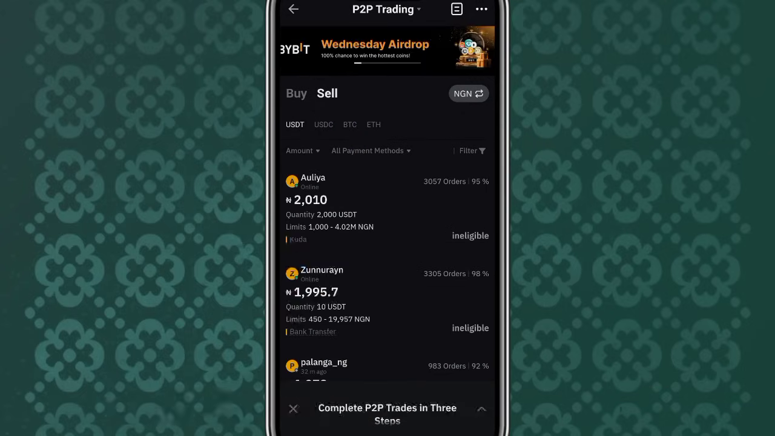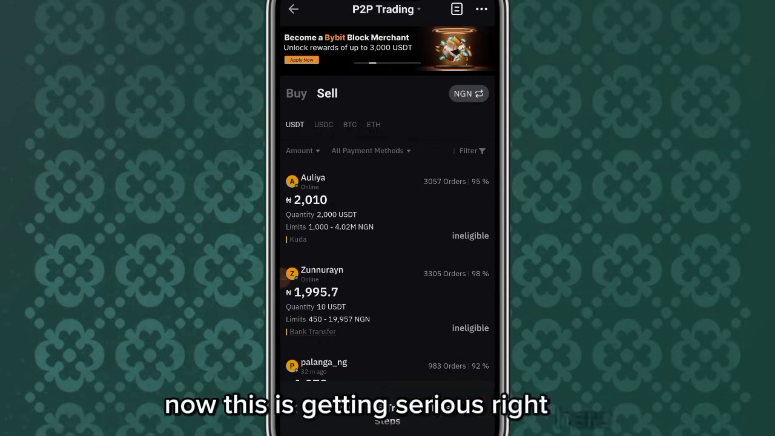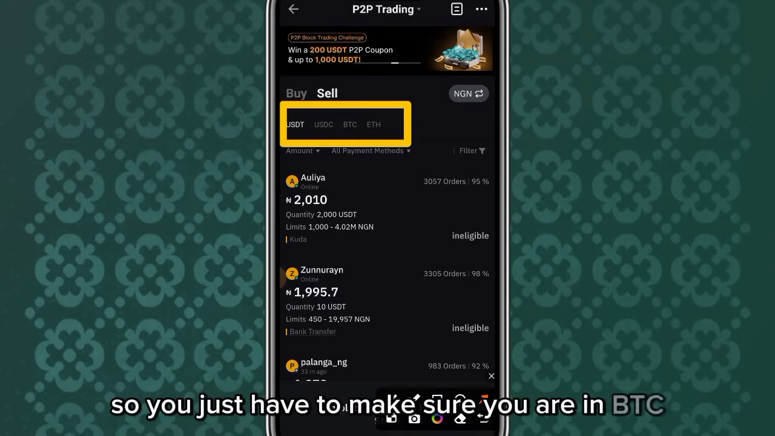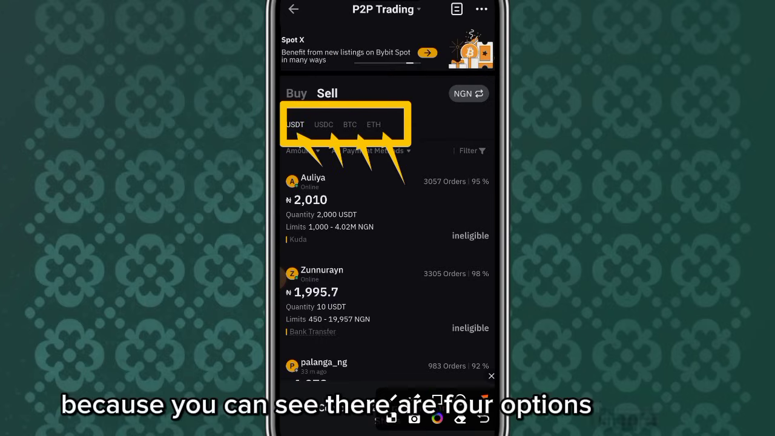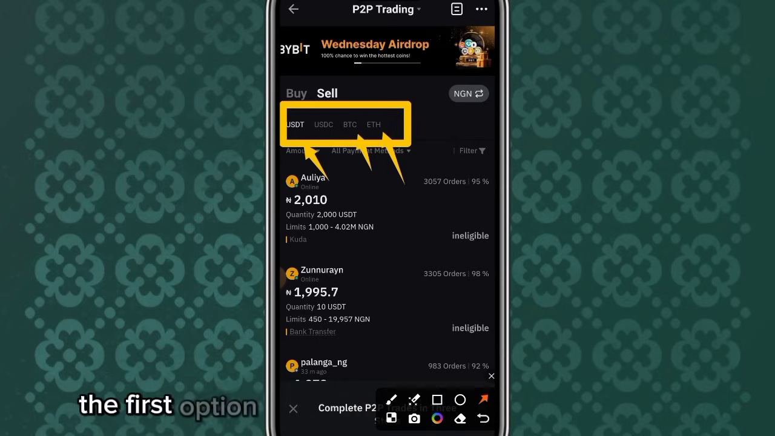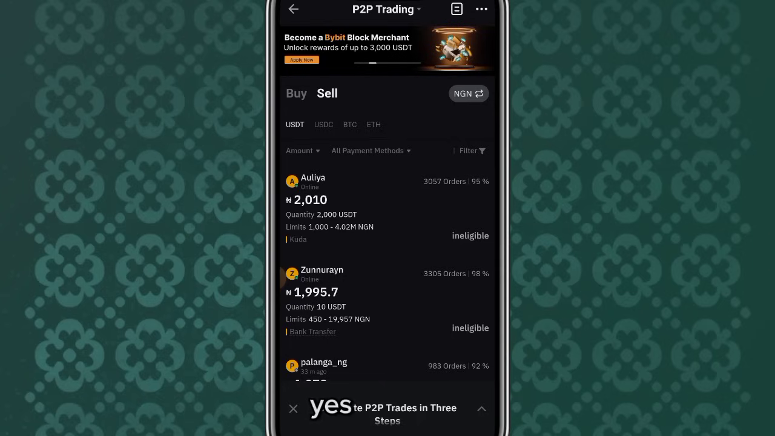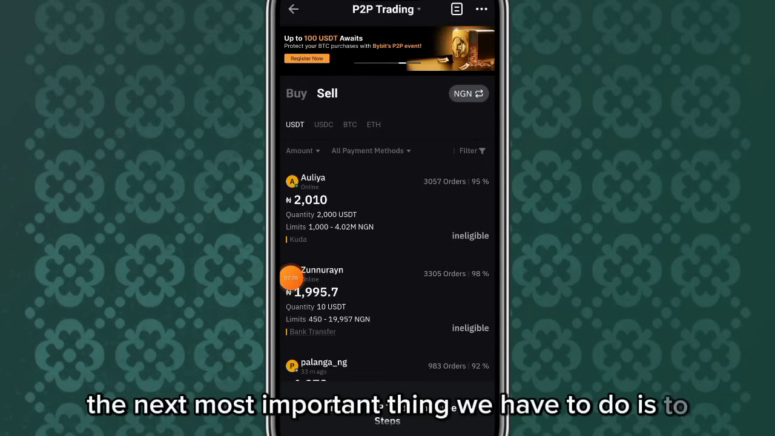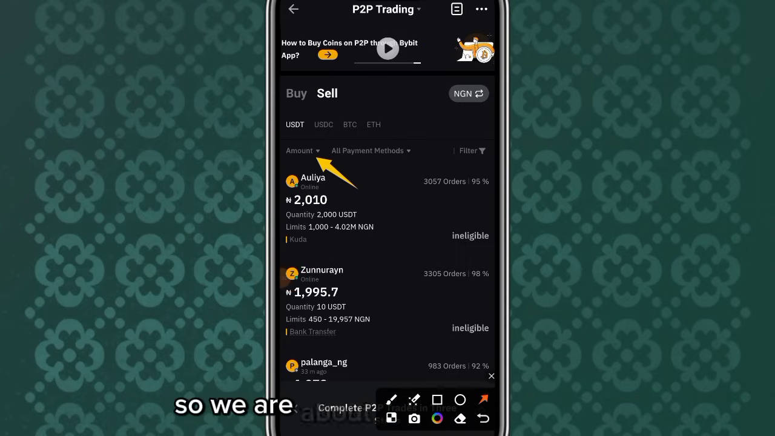Now this is getting serious right here, so you just have to make sure you are on USDT, because you can see there are three options here: BTC, USDC and USDT. The first option, USDT, you make sure it's active. Okay, yes. And now the next most important thing we have to do is to get what is suitable for this sale we are about to make right now.